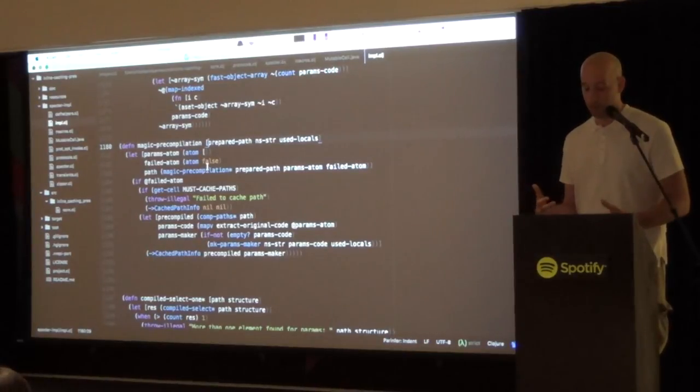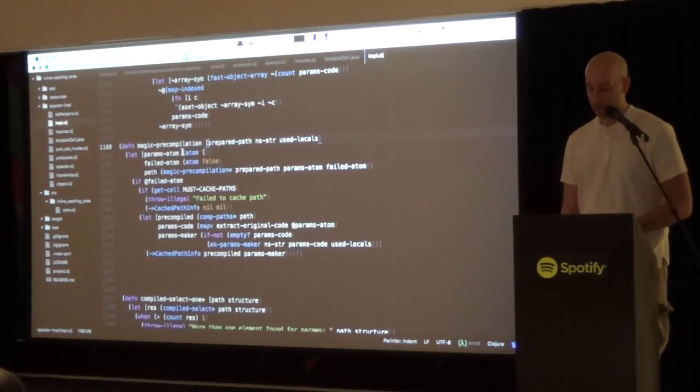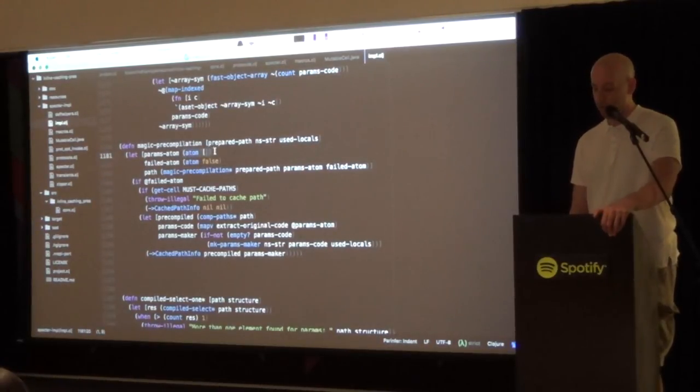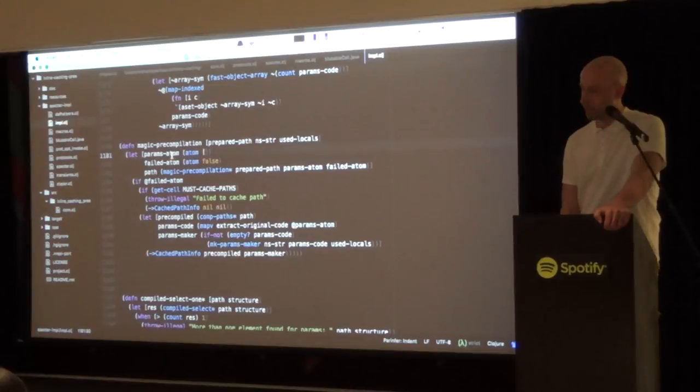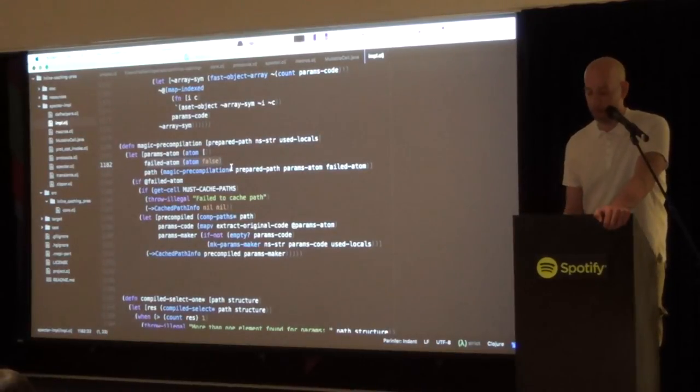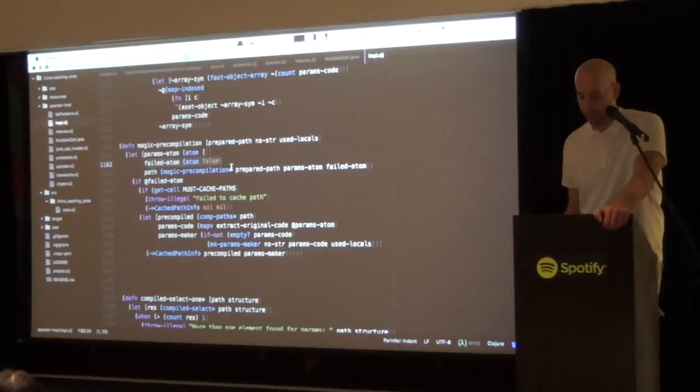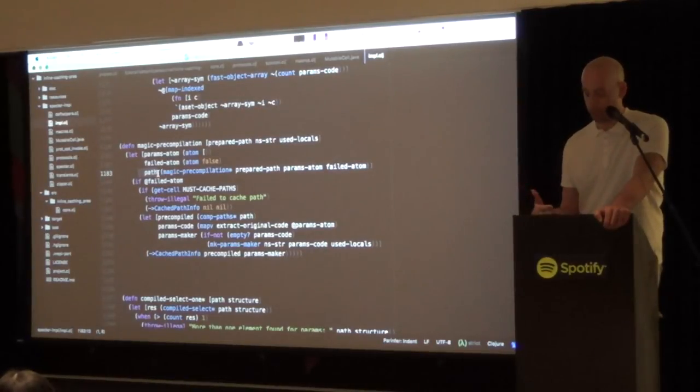The way I chose to do it here is we're just going to pass into magic pre-compilation star an atom, which is going to be a vector of all the parameters, and also an atom to indicate whether it failed to fast path. So we ran into one of the cases that should have been handled before, like a special form or something like that. Then this function, magic pre-compilation star, will extract out the path, which can then be compiled and cached, and it will fill in these atoms.